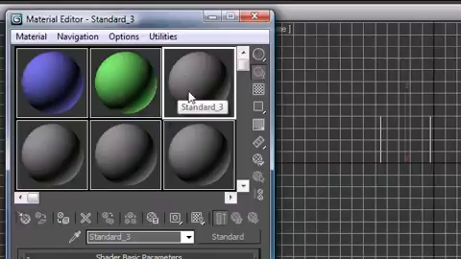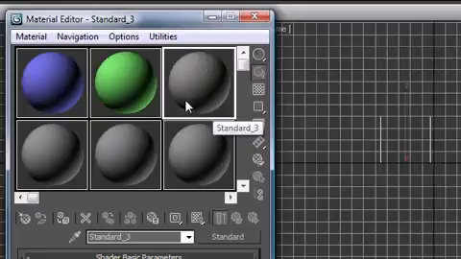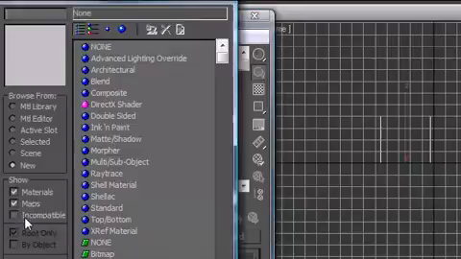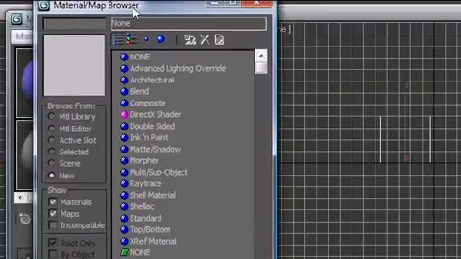And in order to get to these, what you need to do is highlight one that you haven't created yet, like this one, standard 3, and click this button right here. This is get materials, and these are to get the built-in materials. So go ahead and click that, and here you can see the built-in materials.